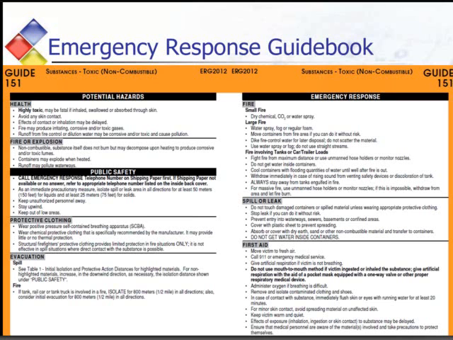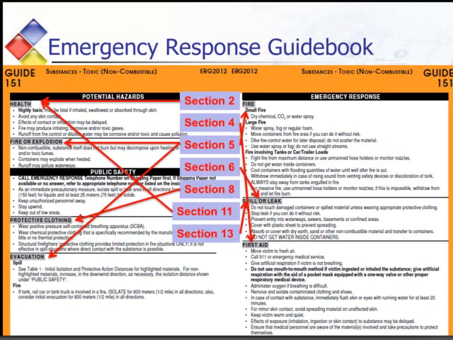Beyond just Section 4, you can see where some of this information will be applied elsewhere. Health effects could be addressed in Section 2, as well as in Section 11. Section 4, first aid. Section 5, fire and explosion, evacuation, and firefighting instructions. Section 6, spill and leak response. Section 8, protective clothing. And Section 13, again, spill and leak response guidance.